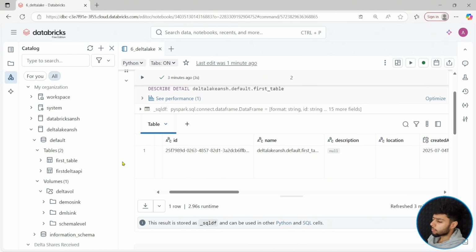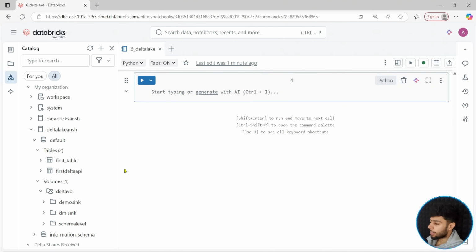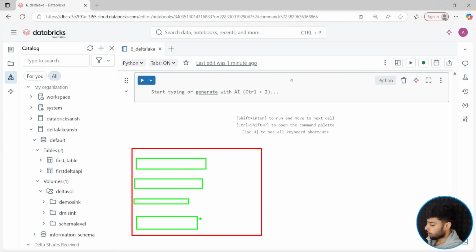Now let's talk about something called data versioning. What is data versioning? We know that all our transactions, let's say these are our files, 1 2 3 4, all these files, or rather the metadata and all the transactions of these files, are being stored in the delta log.